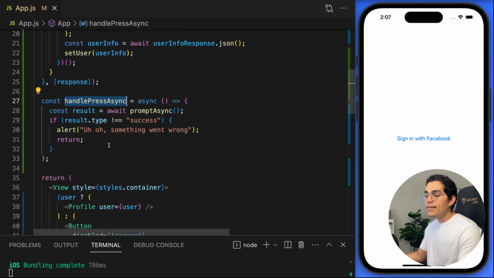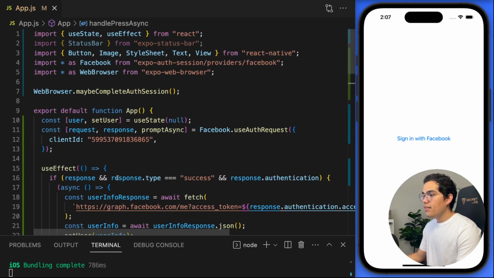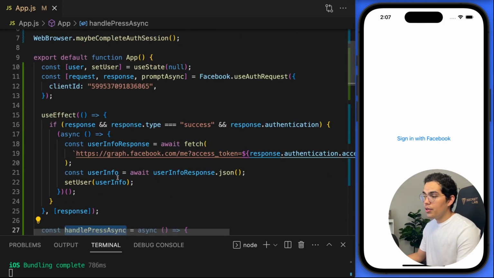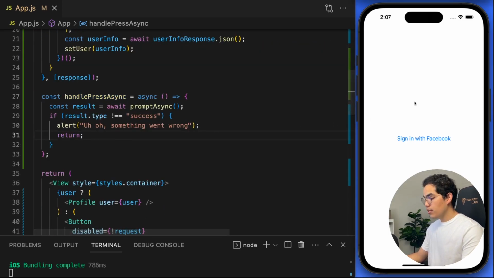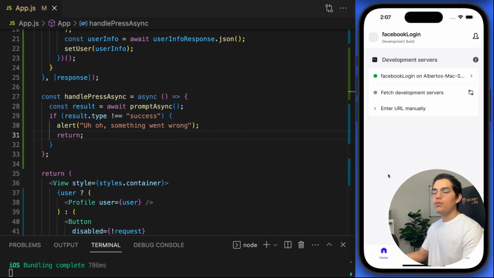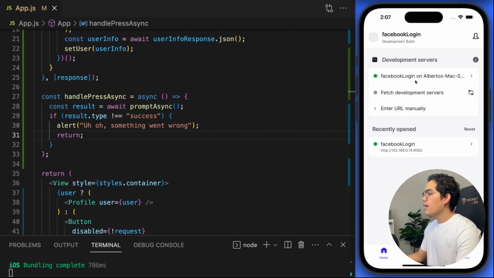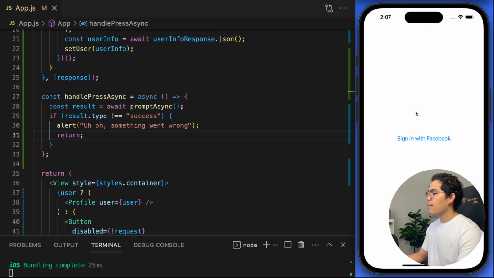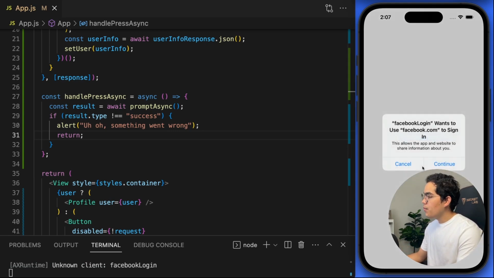So now let's hit save. And I believe this is all we need in order for this to work. But let's try to reload the application just to make sure that everything is working. Let's get into the Facebook login application, and let's try to sign in with Facebook.